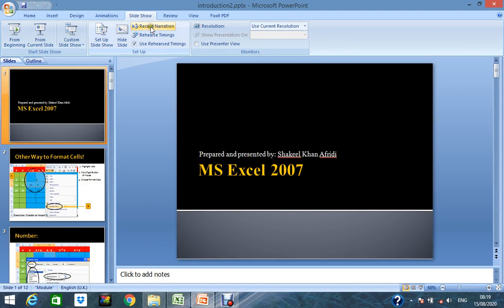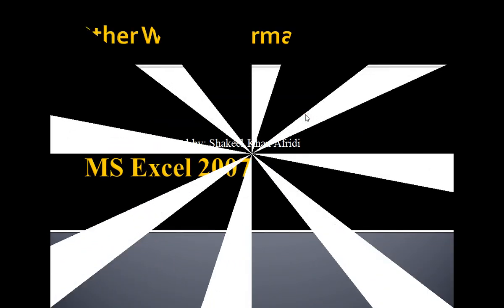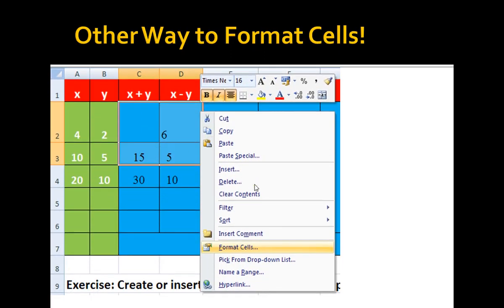Let me start recording narration. I'm using the 2007 version of MS Office. Other way to format cells. First of all, you have to highlight cells. I have highlighted these cells, or select cells and right click anywhere in these cells. Then you will see this pop-up menu. From here you will choose format cells.